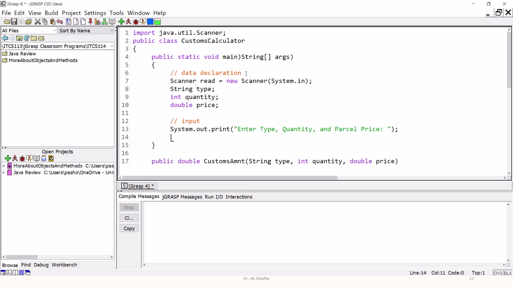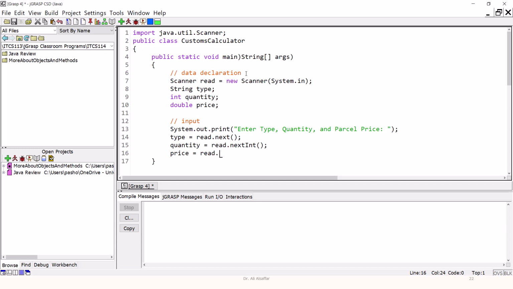So first we will read the type. So type, we're going to read it as a single word. So read.next(). And then we will read the quantity, read.nextInt(). And we are going to read the price, which is equal to read.nextDouble().